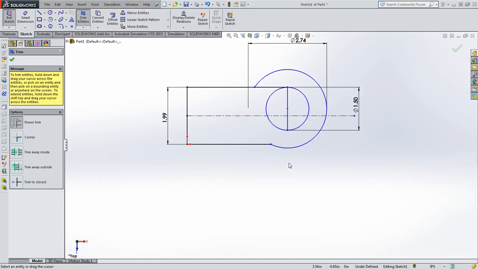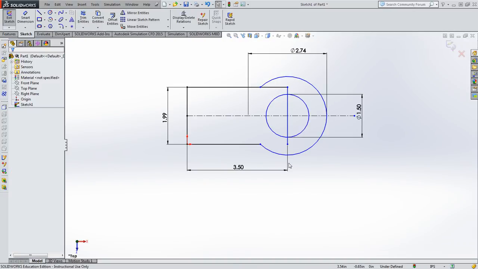I don't like that at all. We're going to hit Control Z. As you can tell, things just moved, which I don't like. So we're going to have to fix this, because if you can see, when I got rid of this section, this 3.5 collapsed.